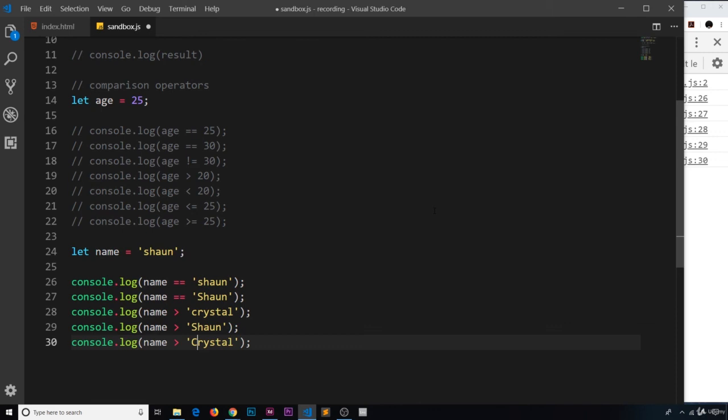Now, so far when we've compared two things together to see if they're equal, we've used double equals right here. And that is what's known as abstract equality or loose equality, which means that a value's type is not considered when we perform the comparison. We're going to talk about that more in the next video and how we can use a stricter and better type of comparison for things like this.